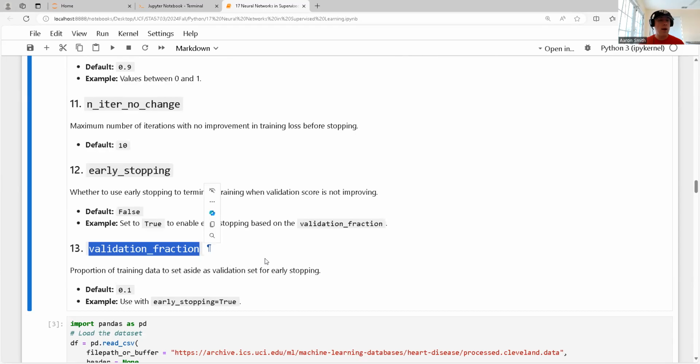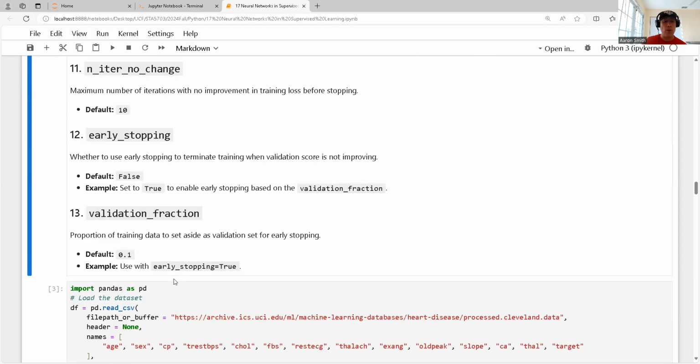Now, scikit-learn's version will take the training data and automatically pick up a validation set for me. So in this video, I'm not going to have a separate validation data set. The default is to take 10% of your training data and put it in there.